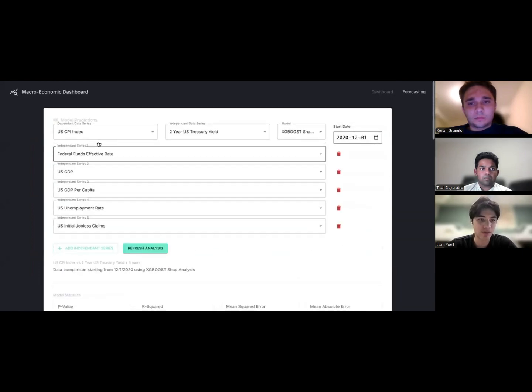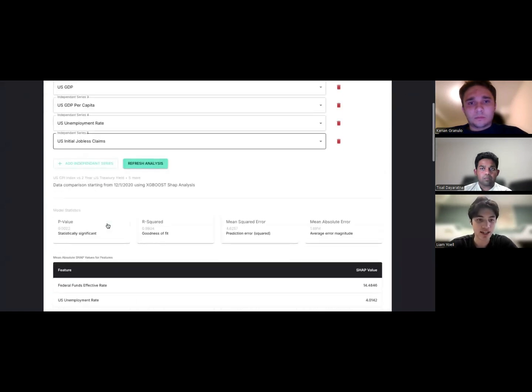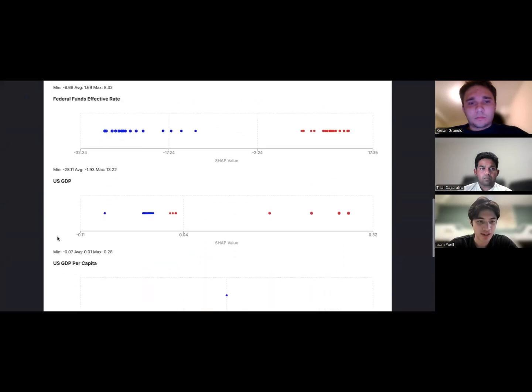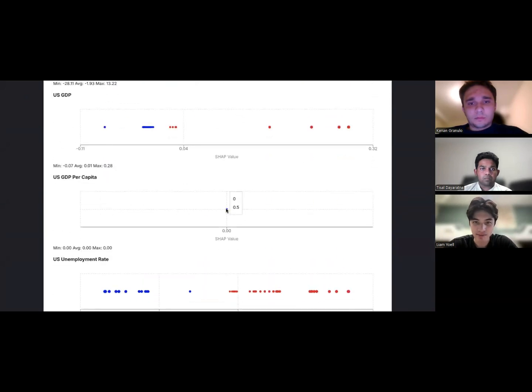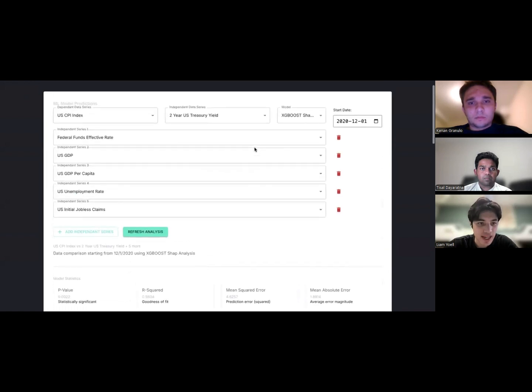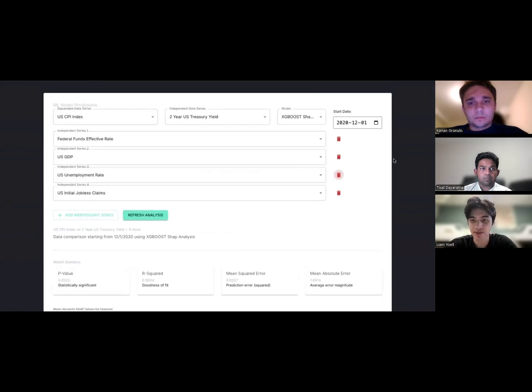US GDP per capita in this model has essentially no impact on the CPI index. So moving down to US GDP per capita, we could see basically nothing, in which case we could remove this and our model would become more efficient and still accurate.